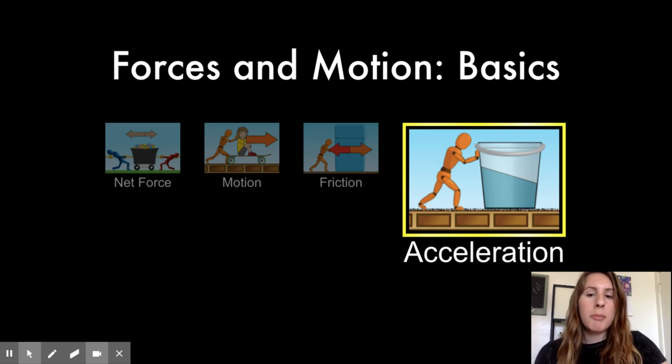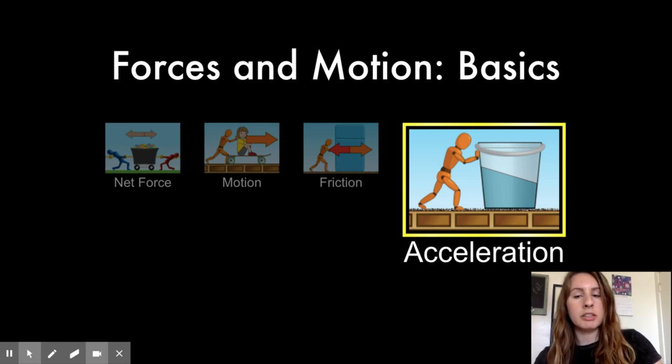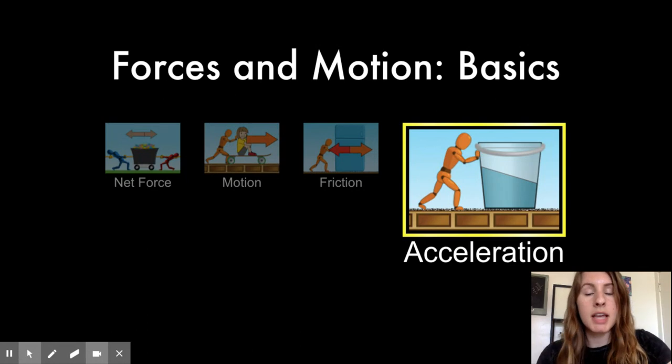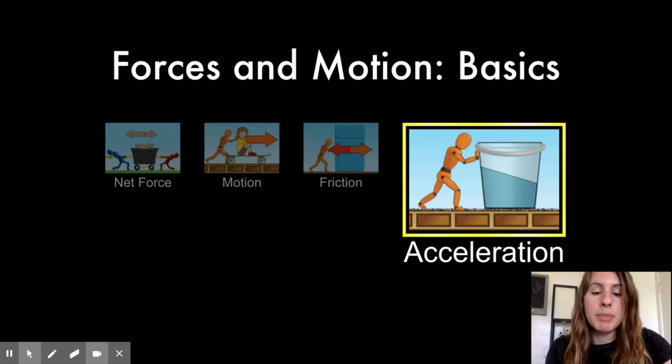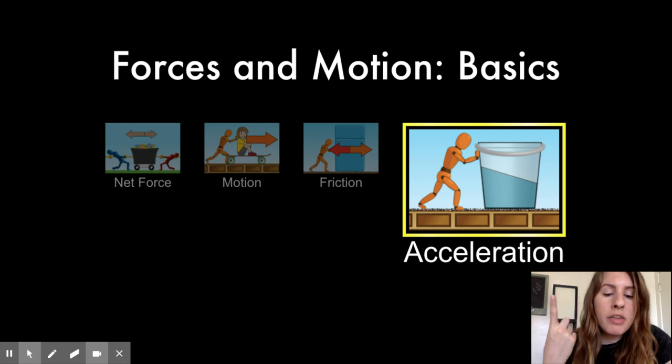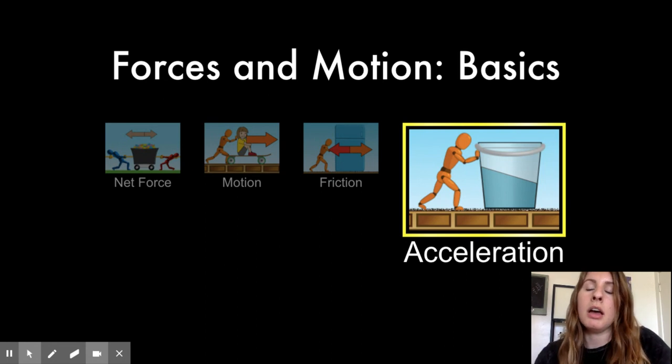Okay, so we're coming back to the forces and motion simulation because we're going to test the second part of Newton's second law of motion. The law states that the acceleration of an object is dependent on two variables: the net force acting upon the object and the mass of the object. So we've already tested looking at the cart, and when we increase the force on the cart, how that has also increased the acceleration of the cart.